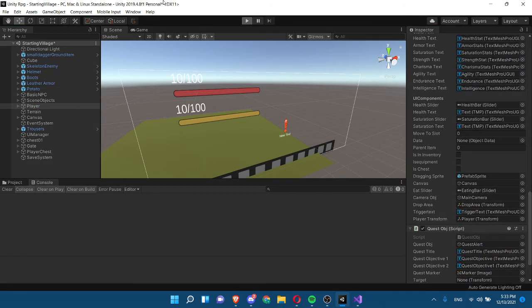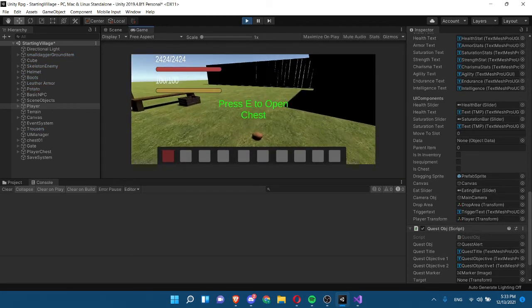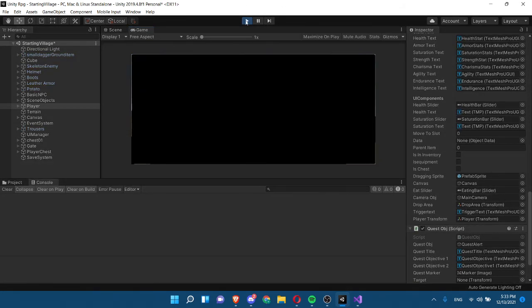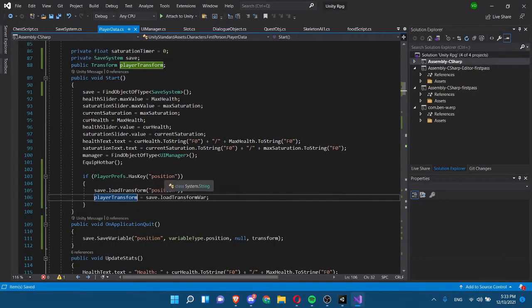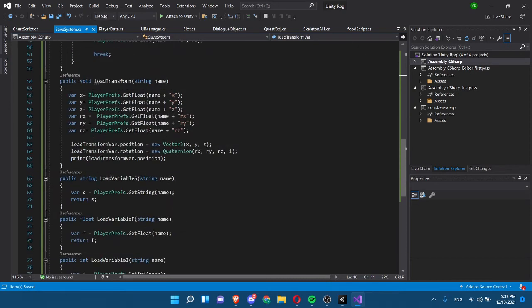we can just press play to test this out. So we can run around, exit, and then if we play again, it should save. Nope, it's not being run at all. Okay. So we're doing save.load transform position, but it is not save.load transform position.